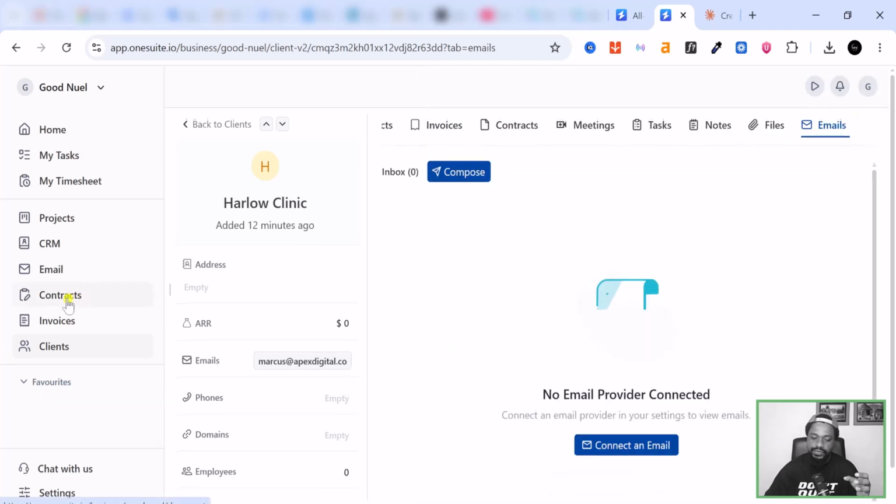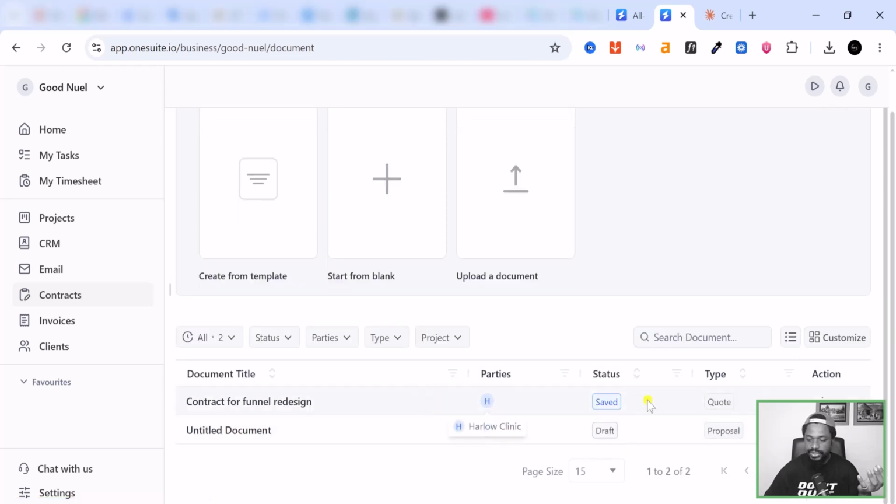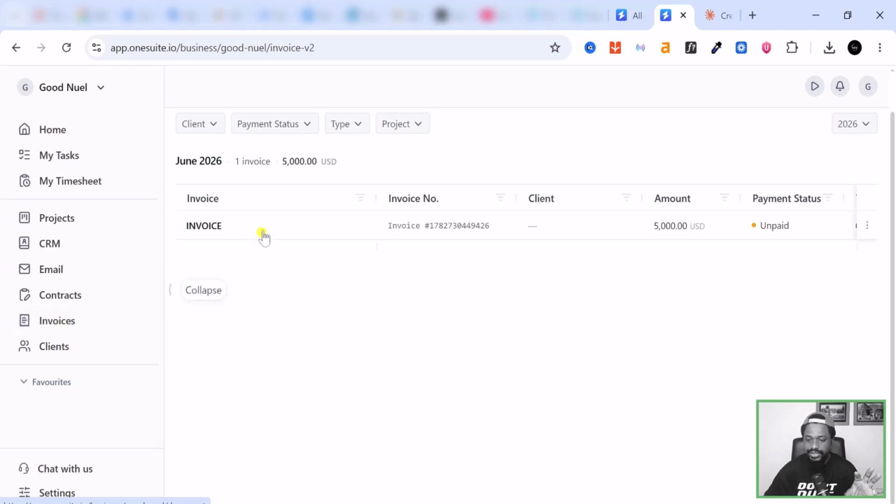So once you are done, if you come here, you see all the contracts that you've created. This was the contract that we created. And then if you come here, this is where you see all the invoices that you sent.